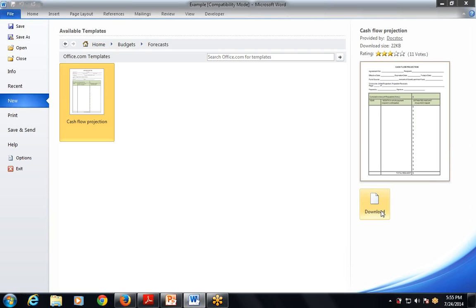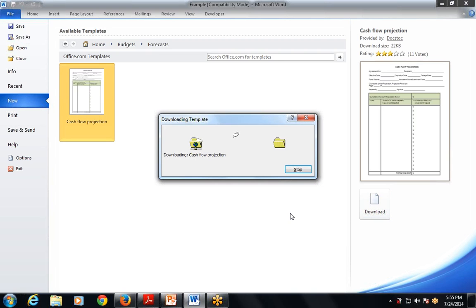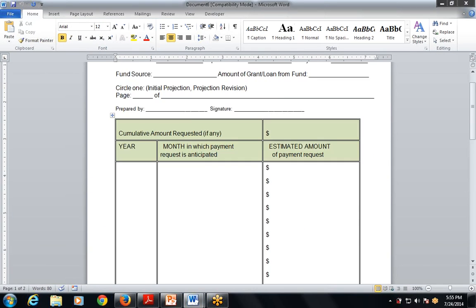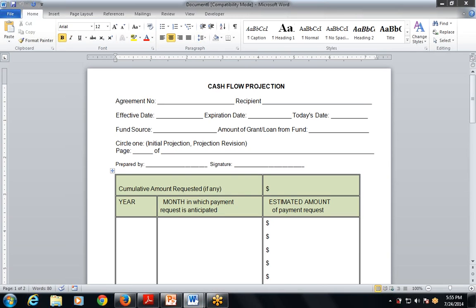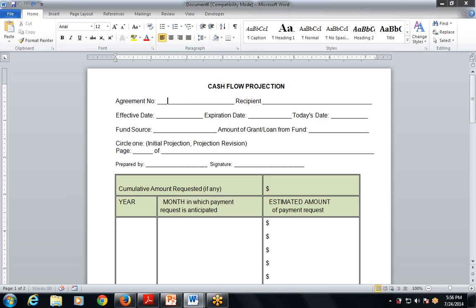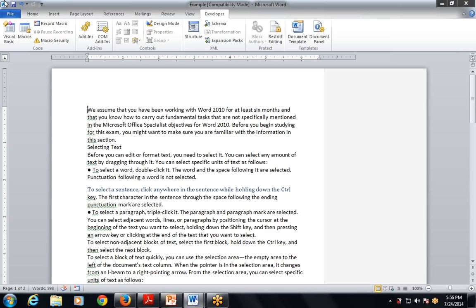This will be downloaded. So this is a template which is available online and I can download at any time. This is a cash flow projection, agreement number, recipients, effective date, and so on. So I can only fill these details and I have not to write these terms. This is the time saving. These are already available. I can simply fill the details within the fill in the blanks.